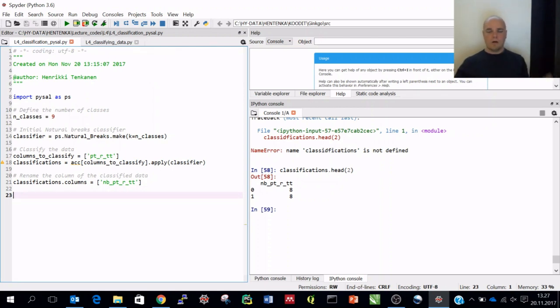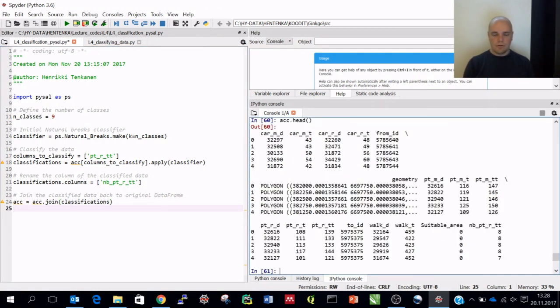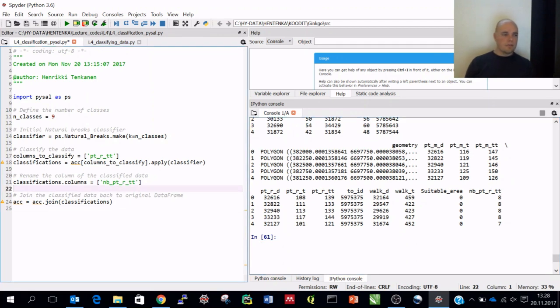Yes. And now we can do it in a similar manner. The way the classifier works, the order of the rows stays the same as in the original one. So again, we can use this data frame dot join to take the column back to our original data frame. So let's join the classified data back to the original data frame. Let's say that ACC equals ACC.join, and then we say what we want to join. Well, it's the classifications. This ACC join uses the indices to join the data back. And now when we take a look, we have this new column with the classified values in our data frame.